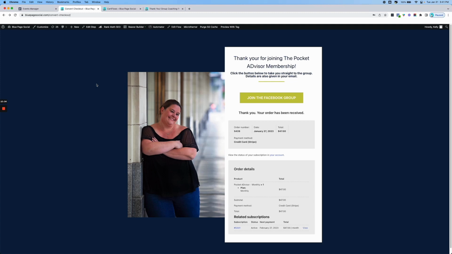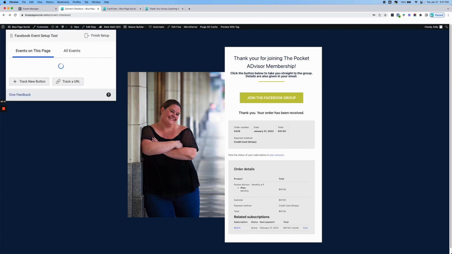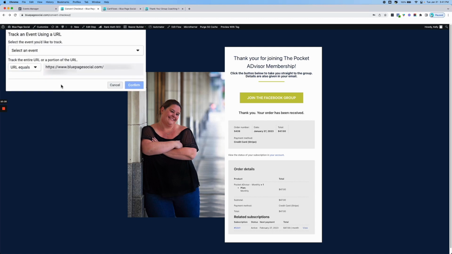The next way we could do this is to track a specific thank you page instead. Instead of tracking the button action before the action is taken, we can actually track the action after it's taken. In this case, we have gotten to a thank you page, so they've already purchased the product. This is the thank you page that they land on after they've made that purchase. So instead of tracking a button, we track a URL.